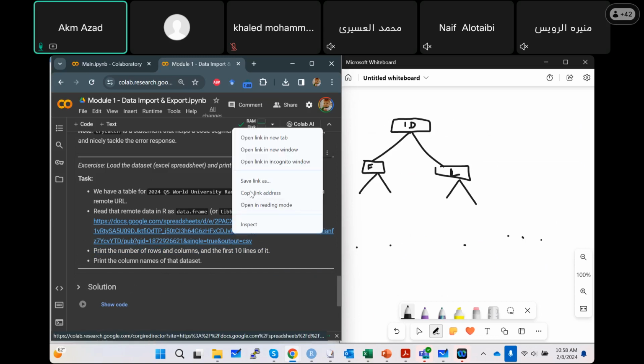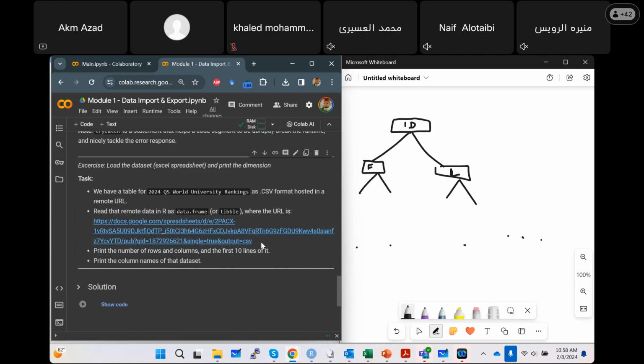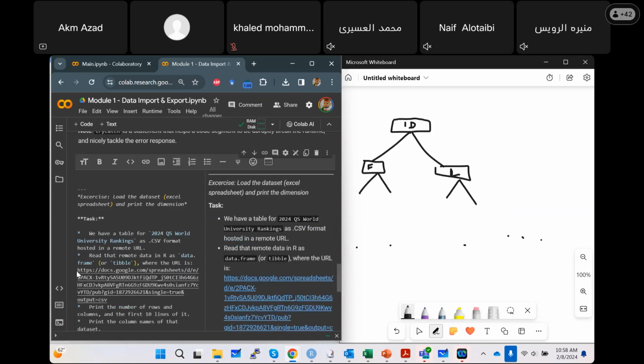So I can copy this link. Let me copy this link for you and then try to paste it to the. Do you have a chat option, sir? Yeah. So I'm putting it in the link chat box.